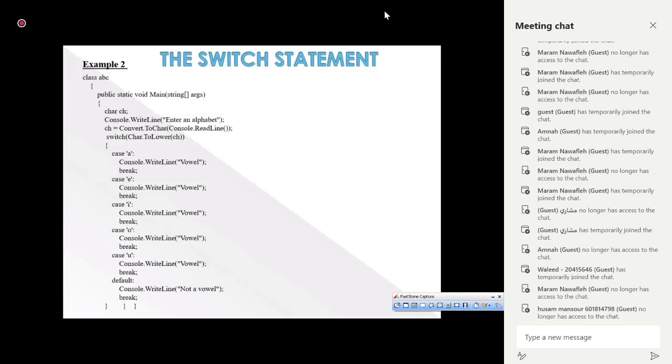So we ask the user to enter a character, and we convert this character to lowercase, and we check every vowel character. If it is A vowel, E vowel, and so on.